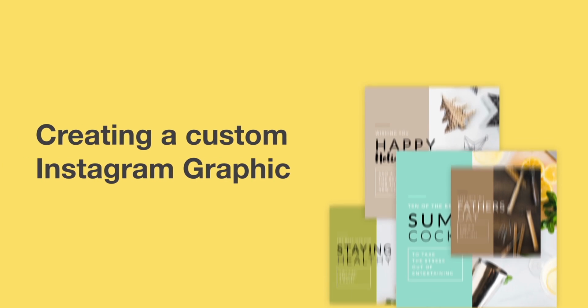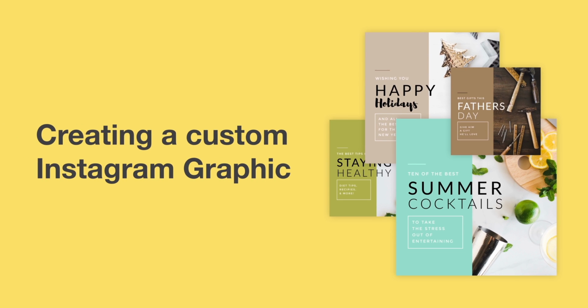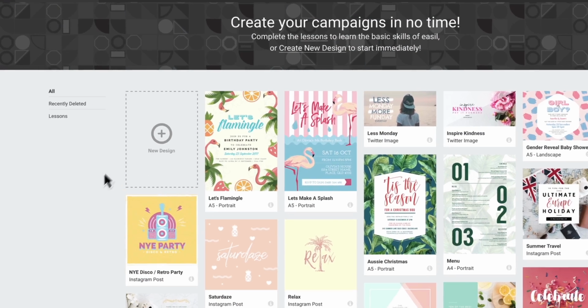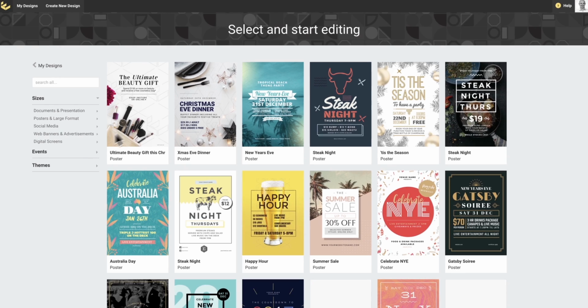Hi everyone. Today I'm going to show you how easy it is to create a custom Instagram graphic using Easil. This is a screen you'll see when you log into your Easil account. Let's click the Create New Design button and get started.